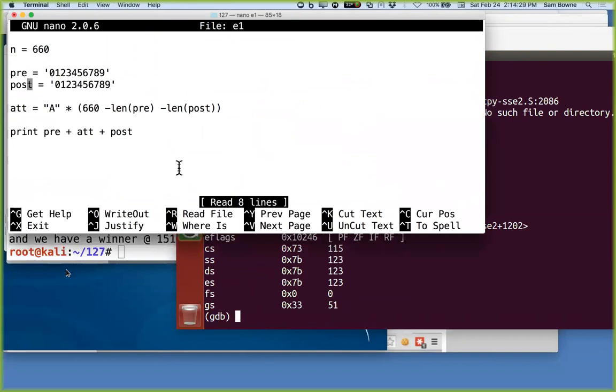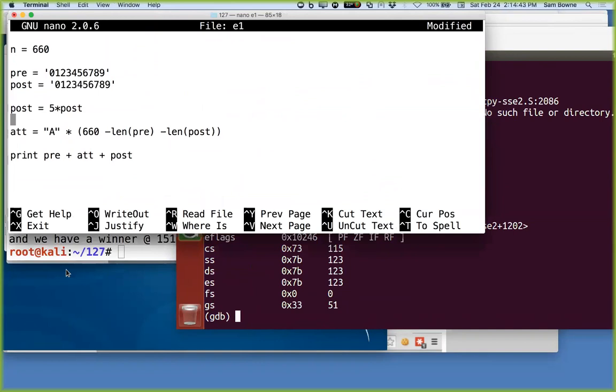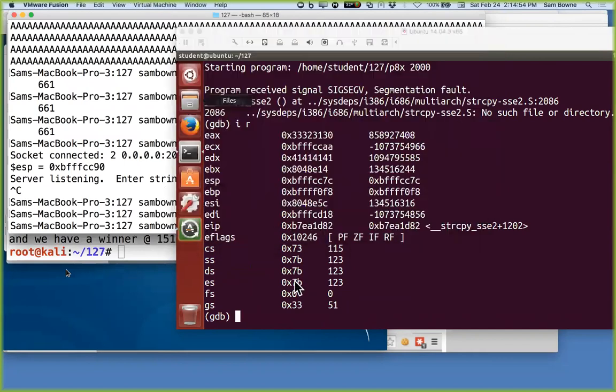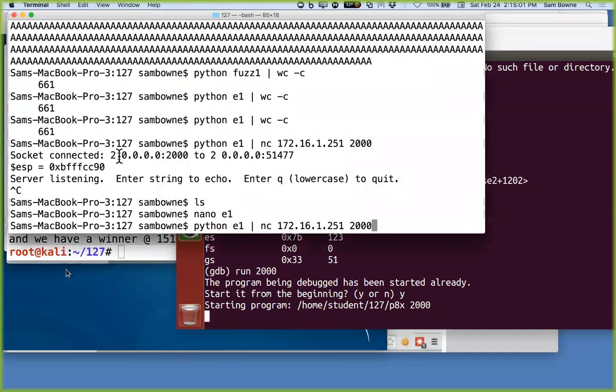All right, good. So this post wasn't working well enough. I need a longer post. So let's make post equals 5 times post and see what happens. And the length will automatically adjust. Let's see if that does it. Okay, good. Just checking the chat. So let's see what this does. I send it to the server with that. I have to restart the server first. Okay, I send it here.